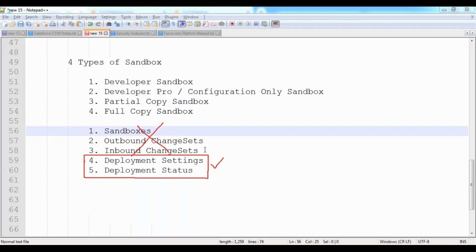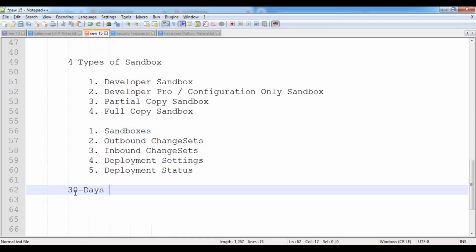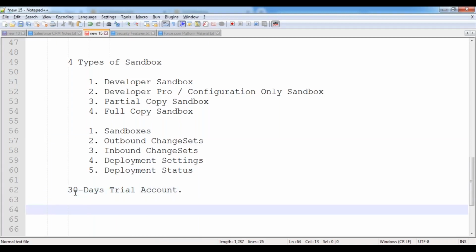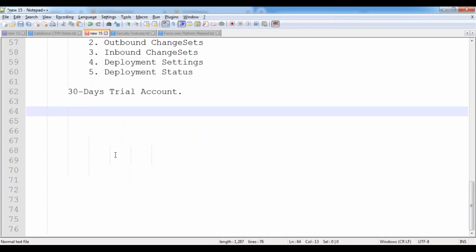How to create the sandboxes and how to map the connection, we'll see practically today. Now, in order to create the sandboxes, we are going to use the 30 days trial account. Let's see how we can create a 30 days trial account, and from that one, how we can create the sandboxes. Now let's see practically what the various options are available, and whether the sandbox is enabled or not.